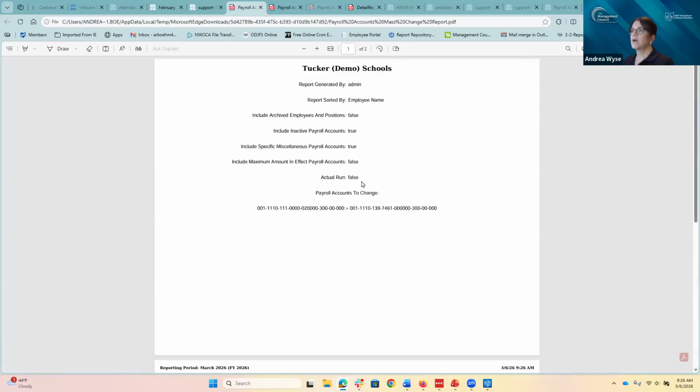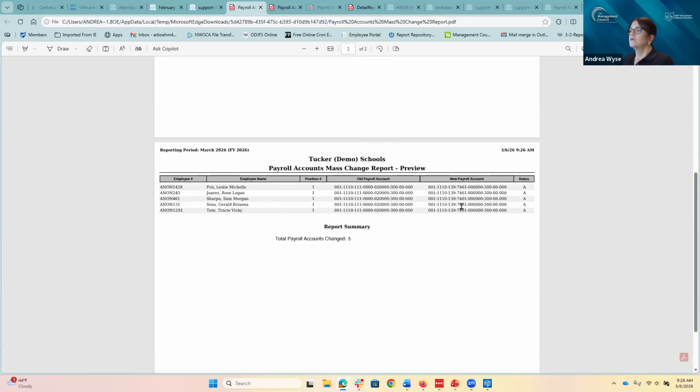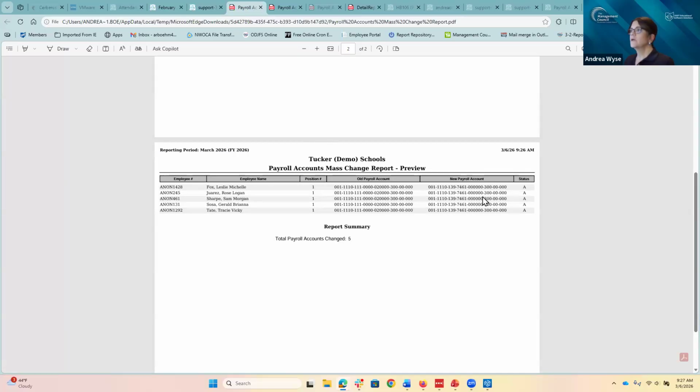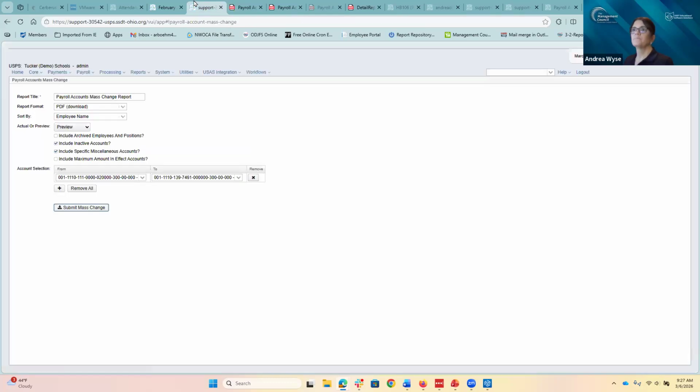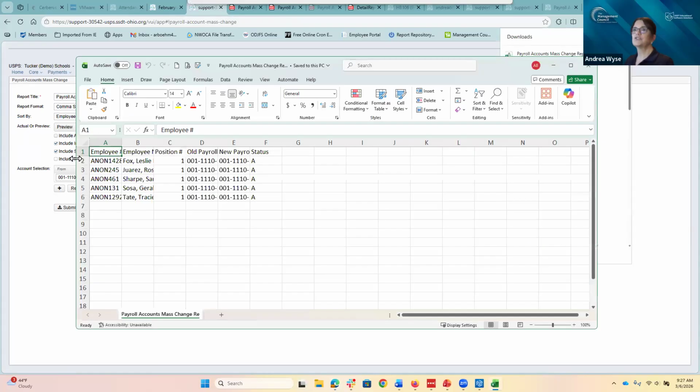So again, you'll have your option page here. And then you also will have the list of how many are going to change, and the name of the employees. I listed it by employee name and then what the status is. So all these accounts were active anyways. So if you want to do it in CSV, let's see what that looks like here. So then here is just your CSV look.